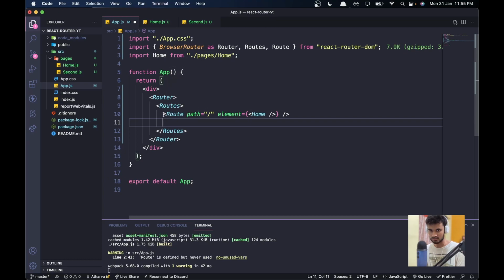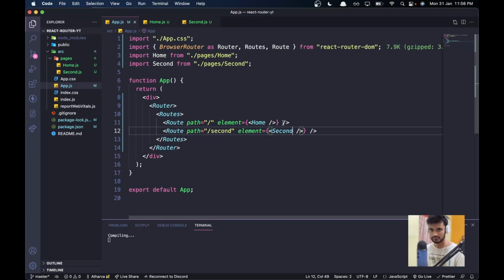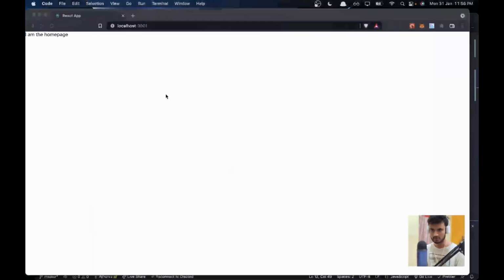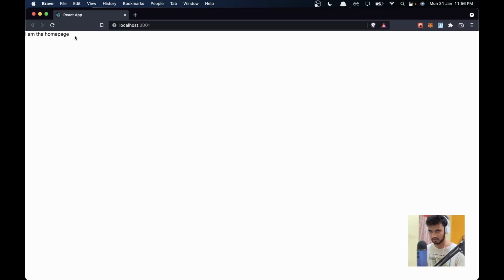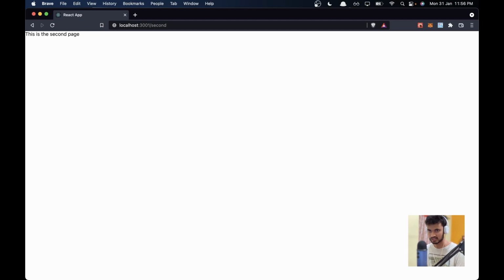I'll just copy this thing, I'll paste this here, I'll say /second, and now I'll just write here second and auto import it. Perfect. Now if you go back to a browser, you will see right off the bat, I am the home page, because this is the slash route, this is the index route. If you go back to the URL bar and write second and hit enter, this should say this is the second page. And yeah, it's working.